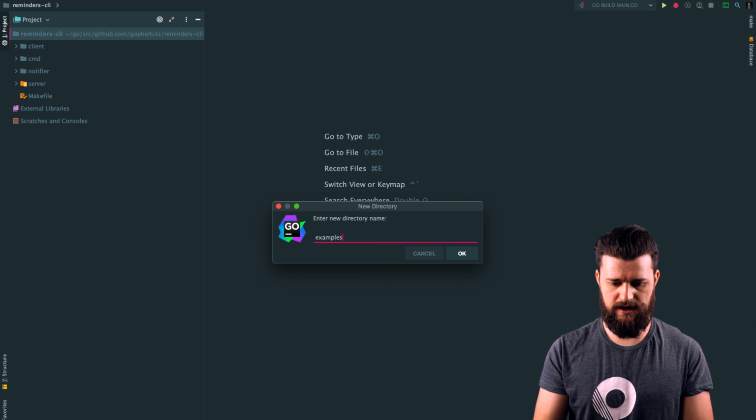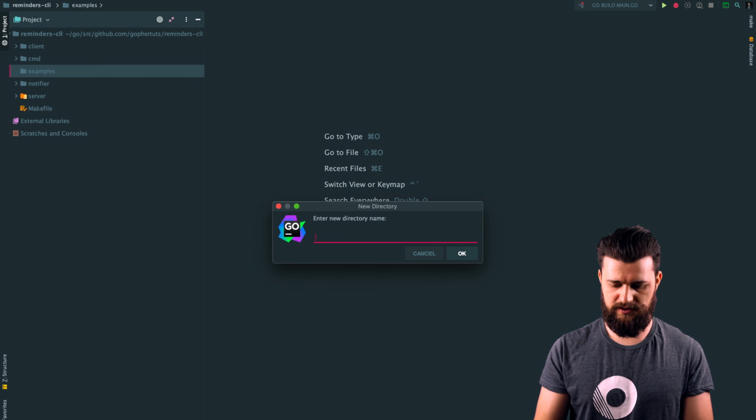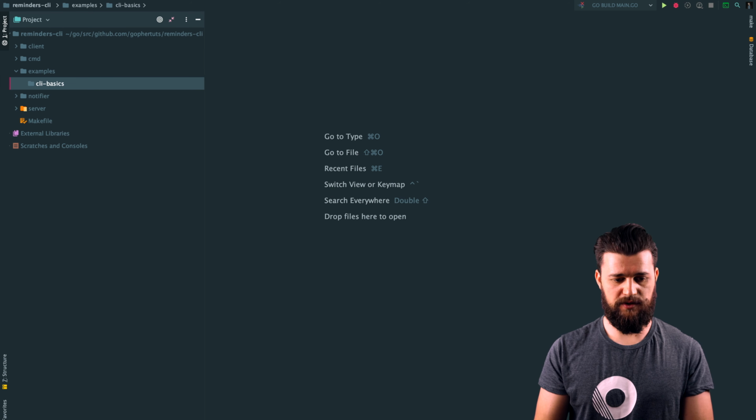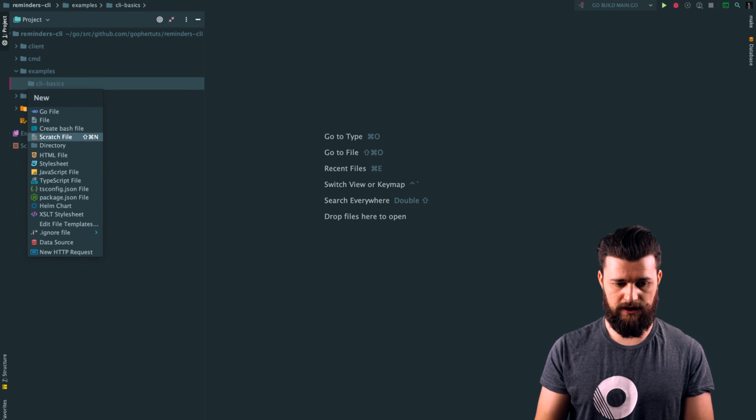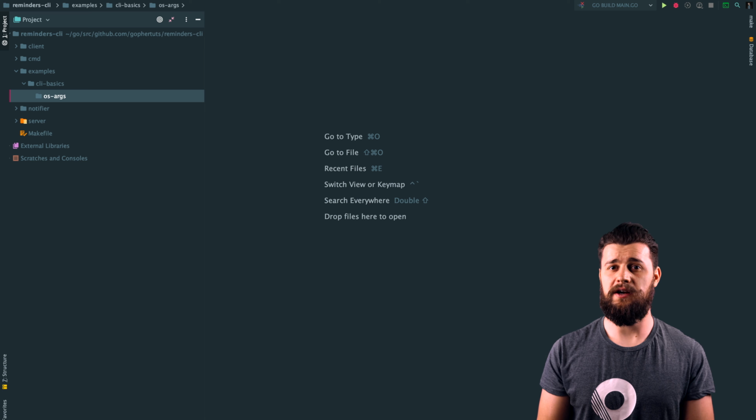So let's say examples, and inside examples, let's create another directory because we're going to have more examples. This one is going to be CLI Basics. We're going to have different examples when it comes to CLI Basics, and then let's create another directory here called os.Args, because right now we're playing with os.Args examples, so let's have a dedicated directory for os.Args.